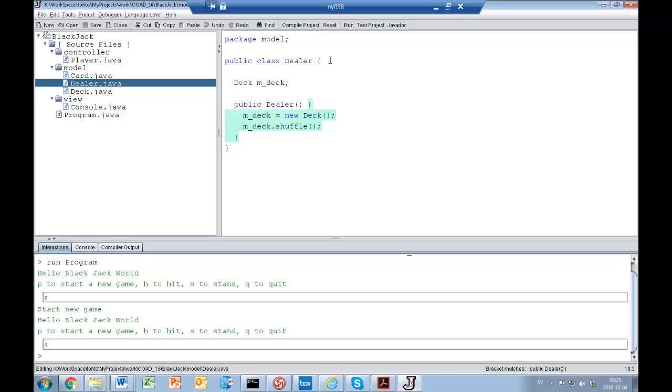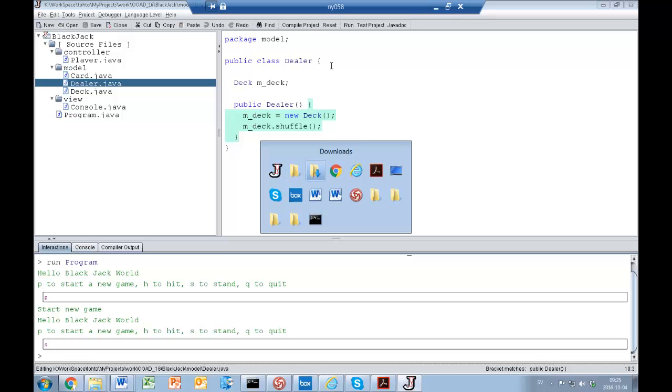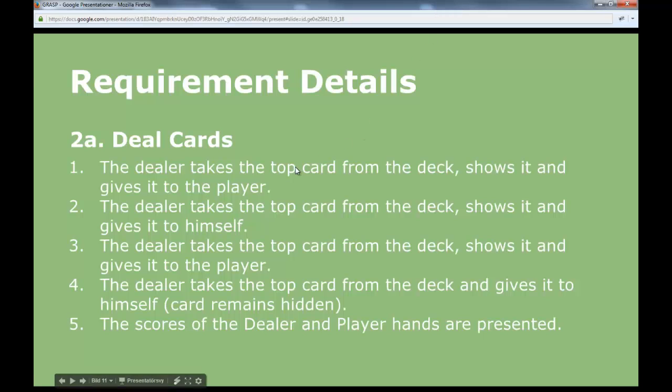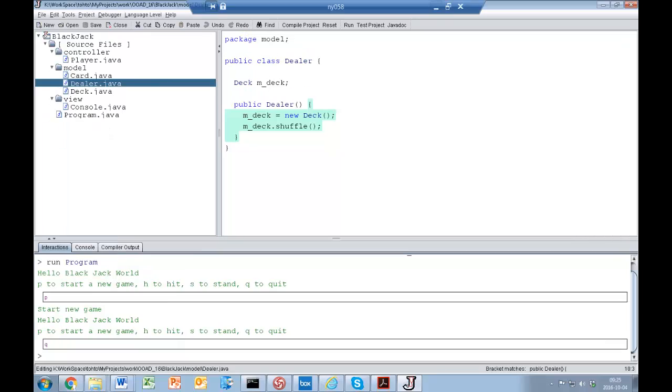And if we take a look at the requirement once more, this is repeated 4 times, and the dealer takes something from the deck and gives it to himself or to the player. So maybe this whole start new game scenario, at least these steps 1, 2, 3, and 4, should be assigned to the dealer, as it is always about taking a card from the deck and doing something with it. So let's just add that responsibility to the dealer for now.